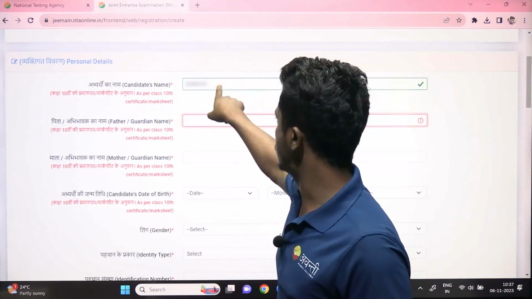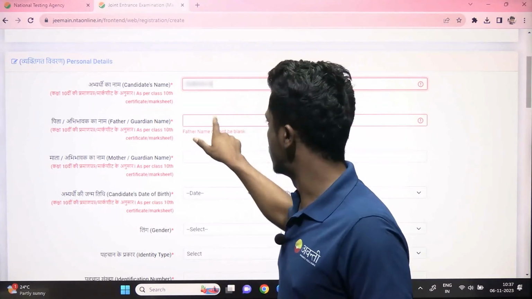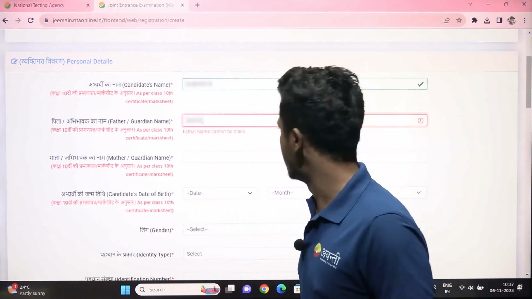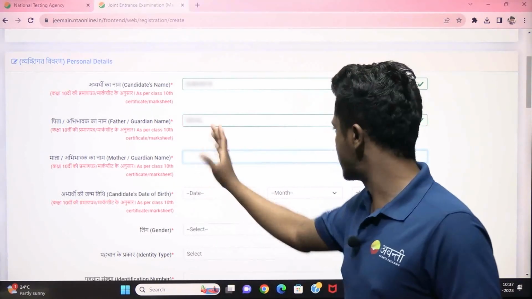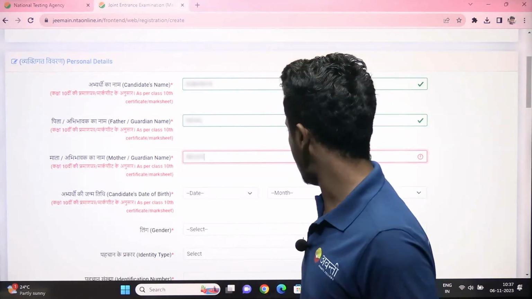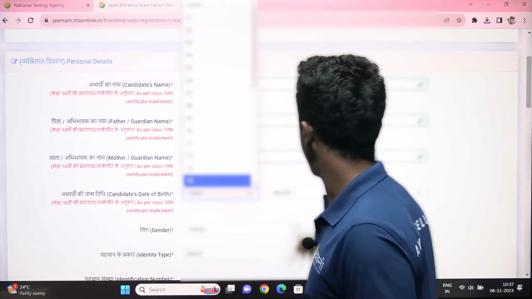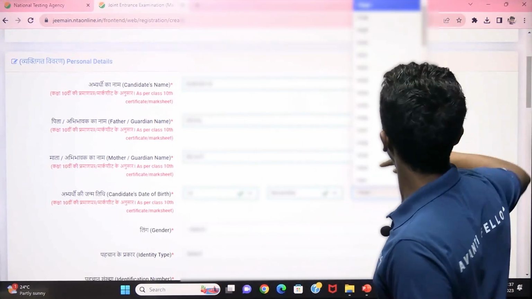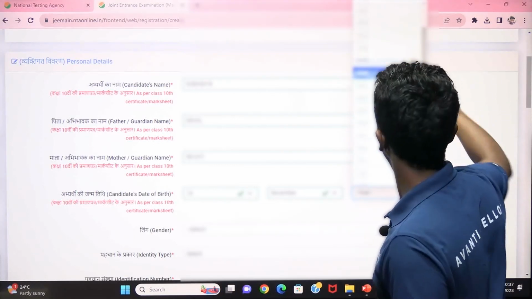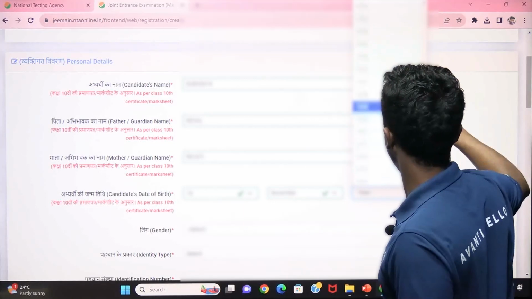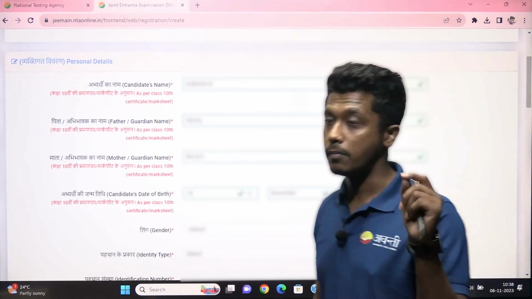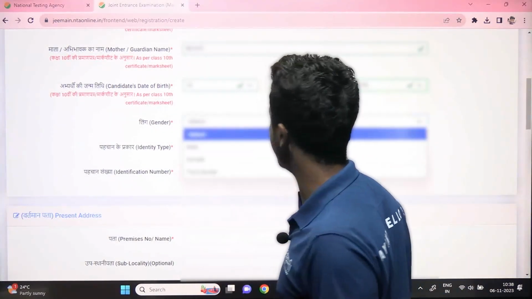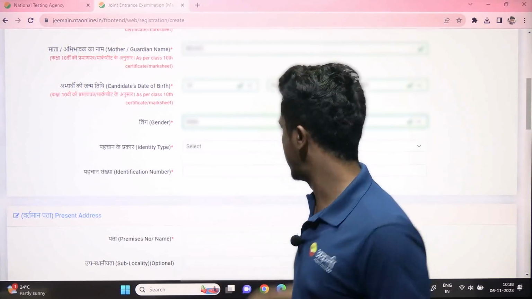Okay, so we'll go for it. Guardian's name, let's enter it, and mother's name, let us enter it as well. So date of birth, and the year. We just select the birth date according to your marks cards. Whatever is in the official documents, you have to go for the same thing. And the gender, male or female or any other.